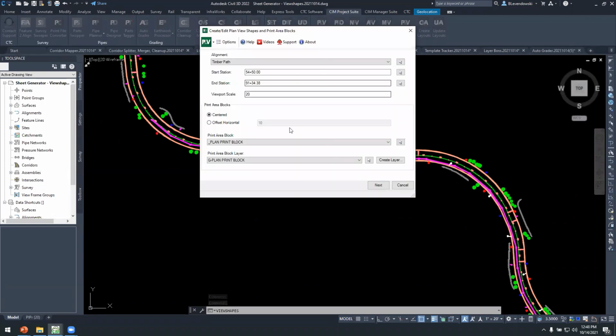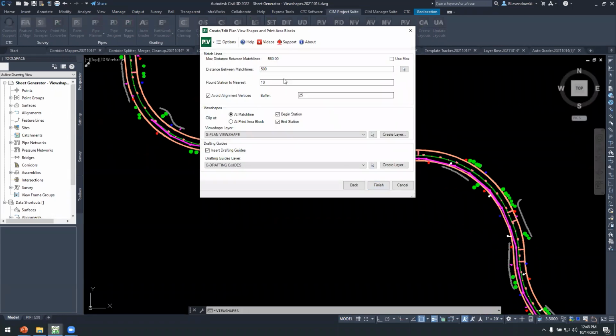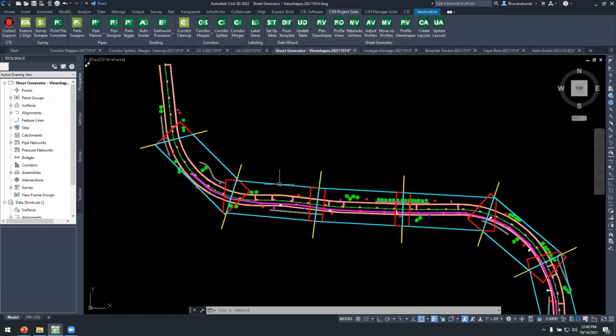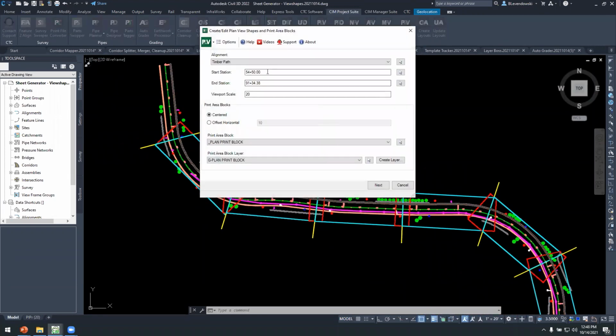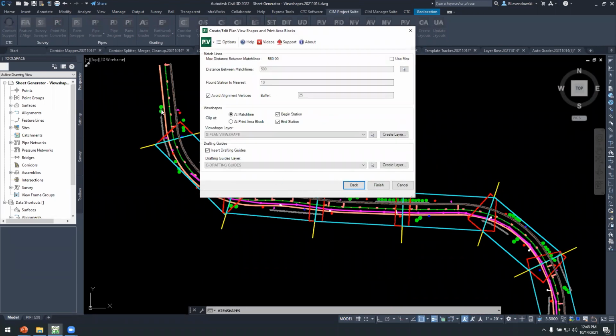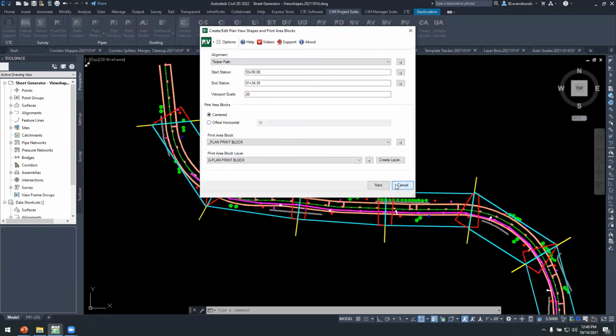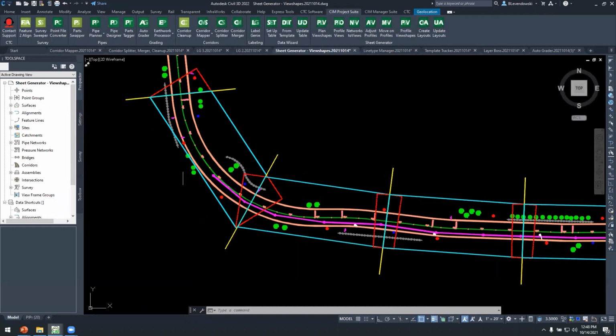I can choose a station range, a distance between match lines, and it will lay out my plan views. Okay. You can run these again. If the starting station was wrong, I can run it again, and it just refreshes and updates behind me. I can choose different scales and it'll update. If I don't like the way a particular one landed, I can just move these around.